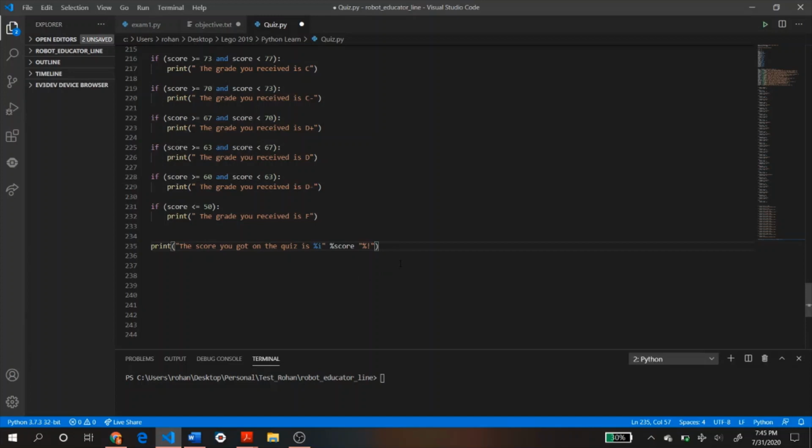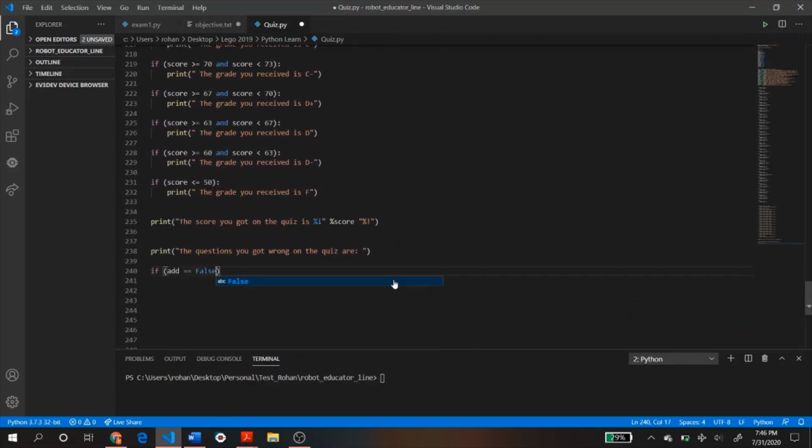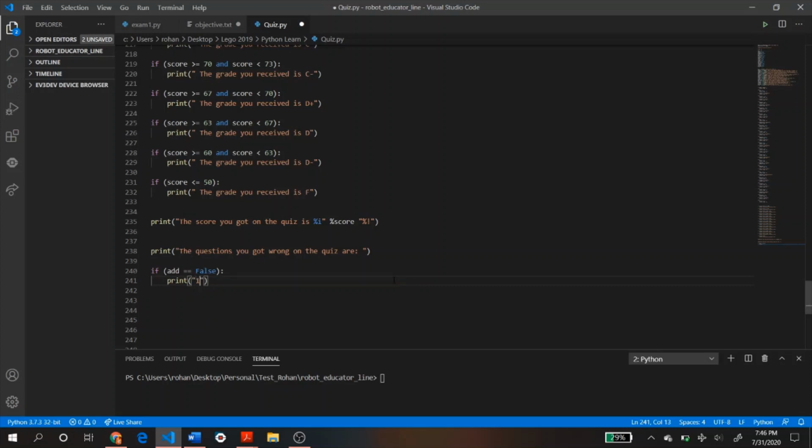Finally, we need to print the questions the user got wrong on the quiz. We can easily do this by saying it'll first print the questions you got wrong on the quiz are, and then we can say if add, which is the first question, is equal to false, then it should print question 1, because that's the first question. And false, remember, false means it's incorrect.